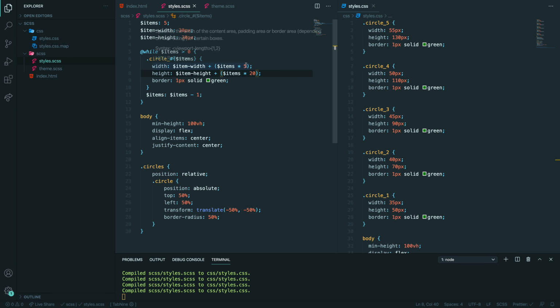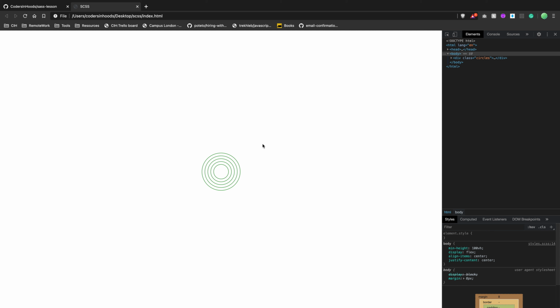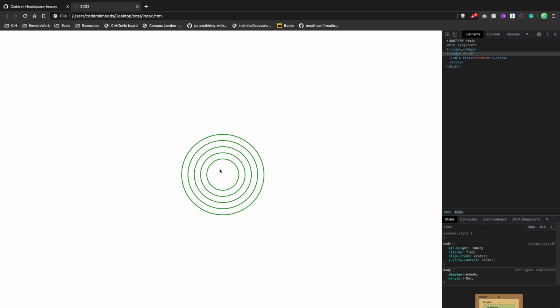I want to have the same here, 20. Right? So with simple math and a while loop, you can create some circles, or you can shift them, you can play whatever you want. But again, that might be useful.